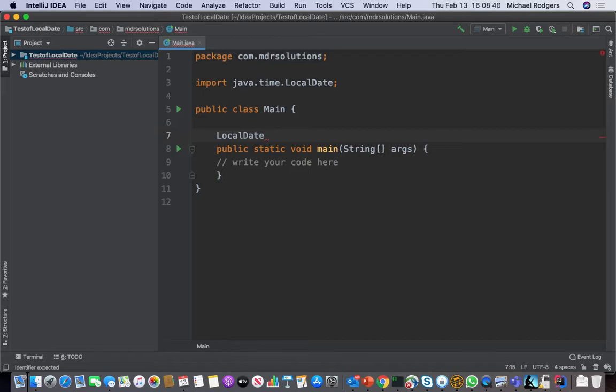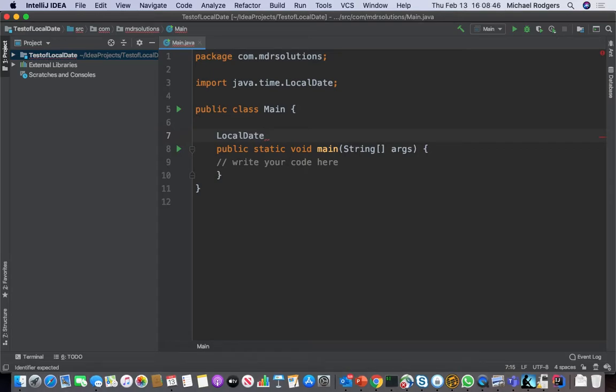Yeah, it's like, okay, where do they come up with these names? Apache, their most common application server is called Tomcat. So, yeah. Anyways, local date, let me get back on task here.